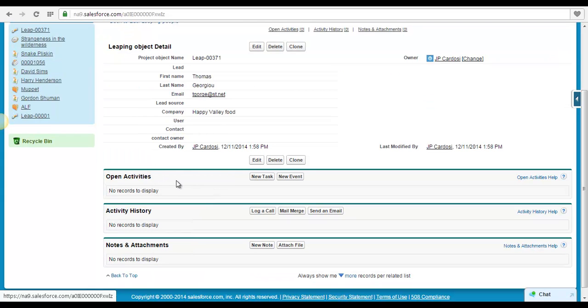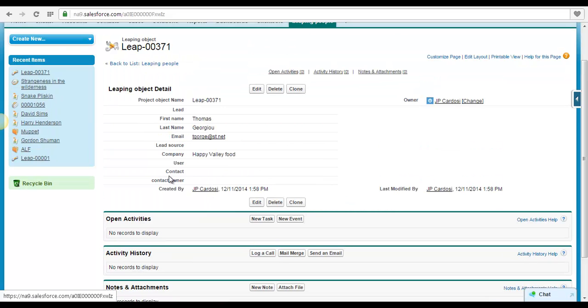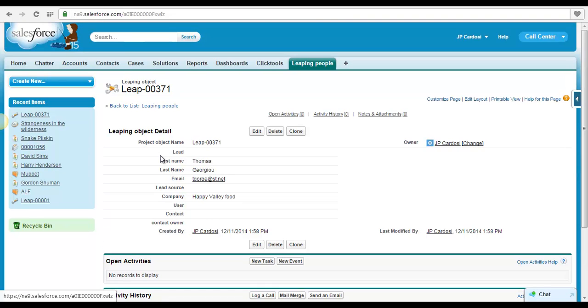This way I can do activities and set everything with this particular person without having it touch one of the lead records or contacts records for this person.